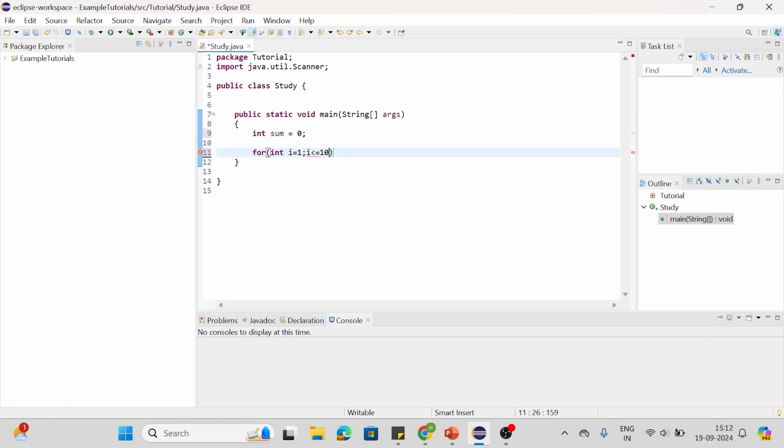So the loop will move from 1 to 10. Alright, now the next thing was updation. As we mentioned earlier, first is initialization, that is this part. Then there is condition, that is this part, and then there is updation, that is this part. This is the basic syntax of it.